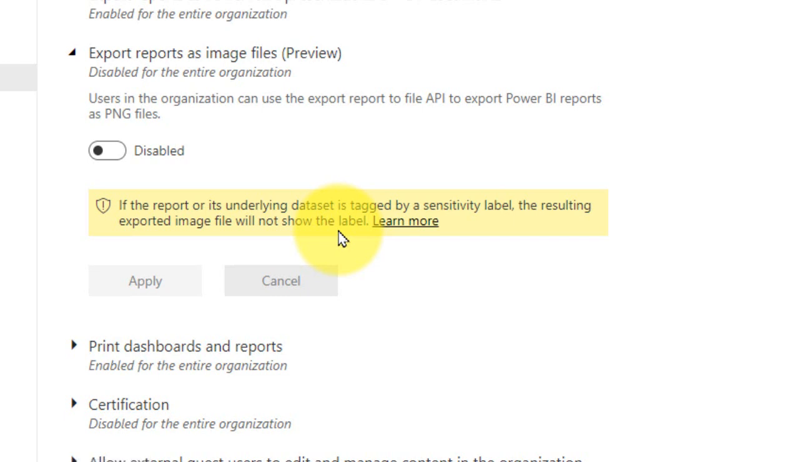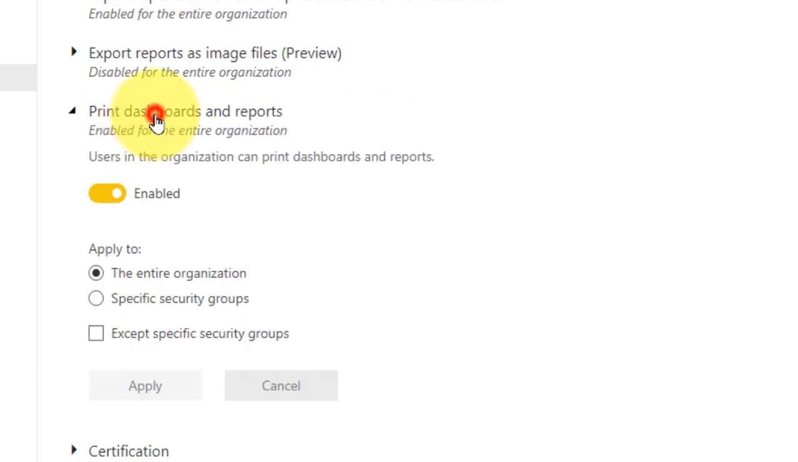As we have seen earlier, for data protection sensitivity label, if you export the visual as an image, it will not show any message that it has sensitive content. Print dashboard and reports, we have seen that you can enable here.